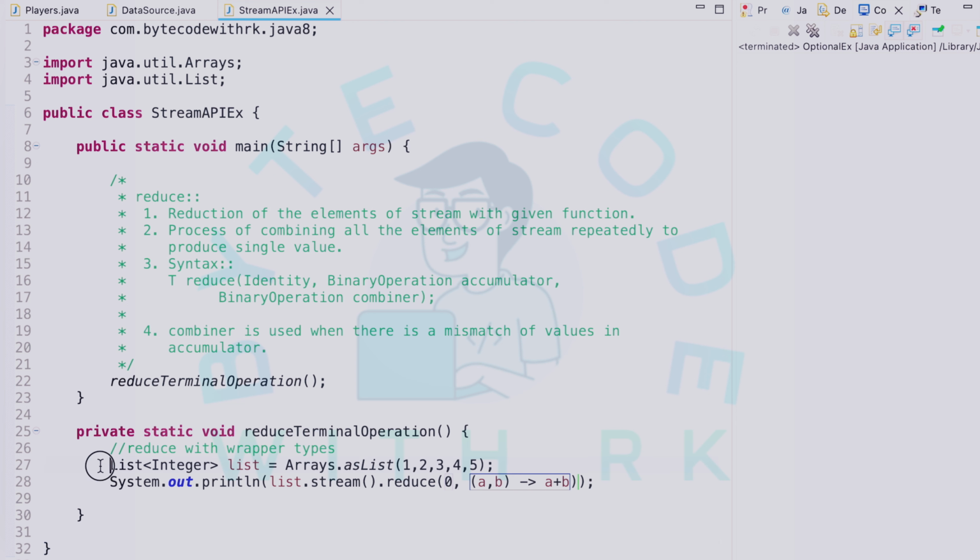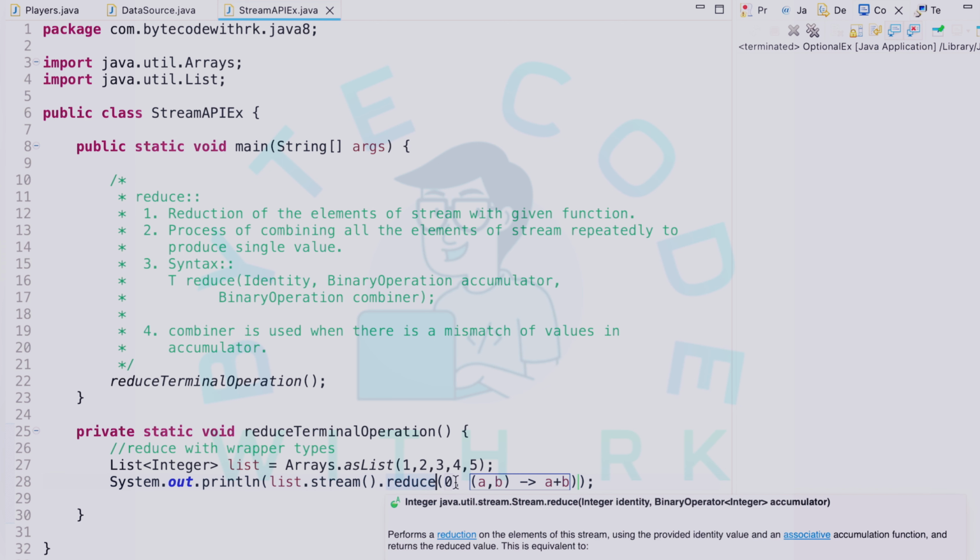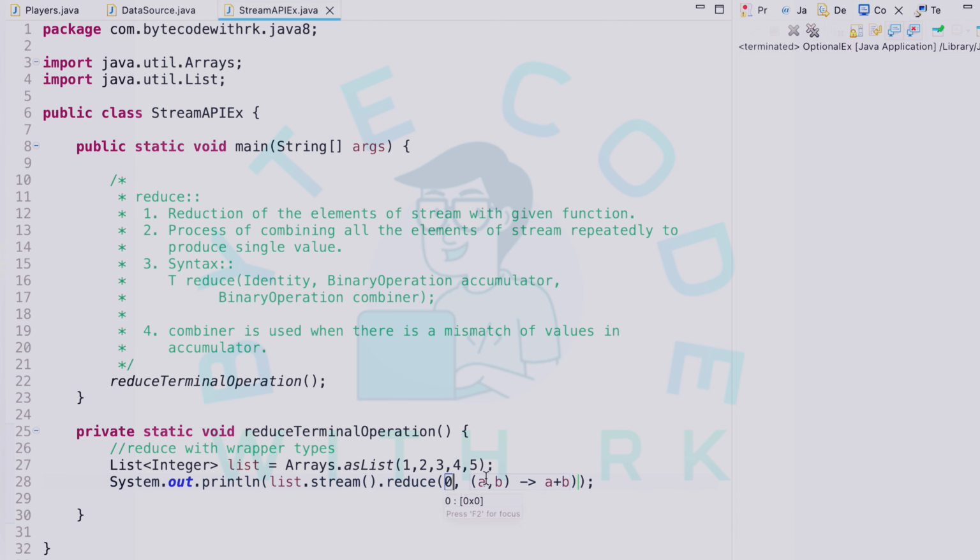I have taken a list of integer values, the list of integers object, and it holds 1 2 3 4 5, five numbers in it. Then I am applying stream to the list of values, and then applying the reduce method with two parameters. The first one is the identity, which starts with 0, and the second one is the accumulator.